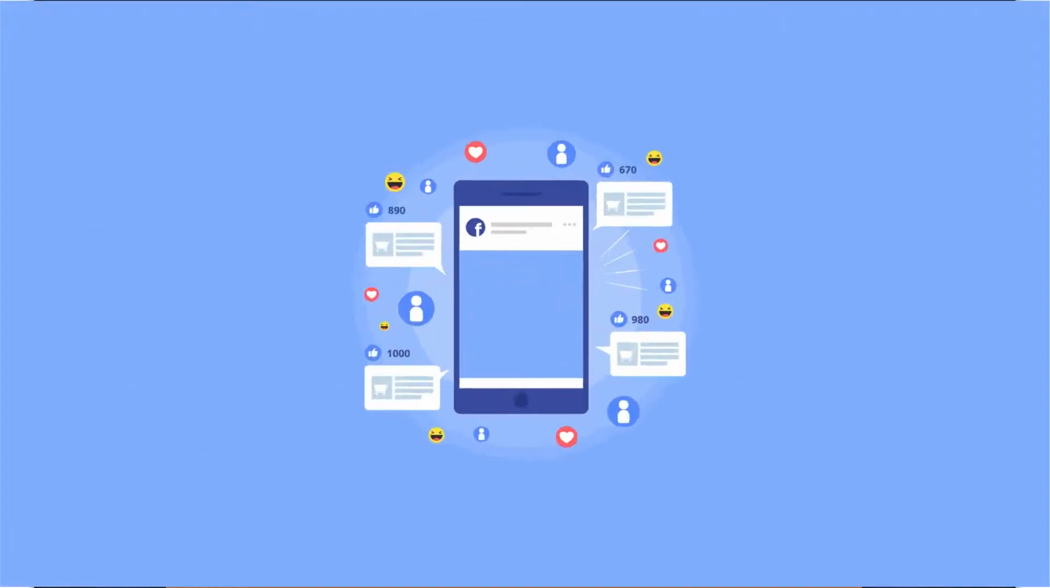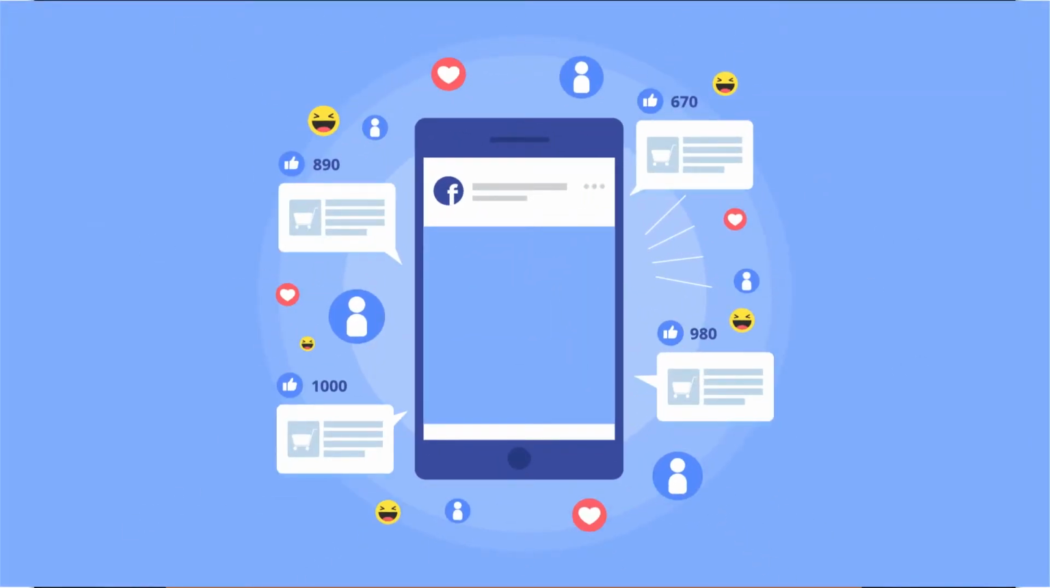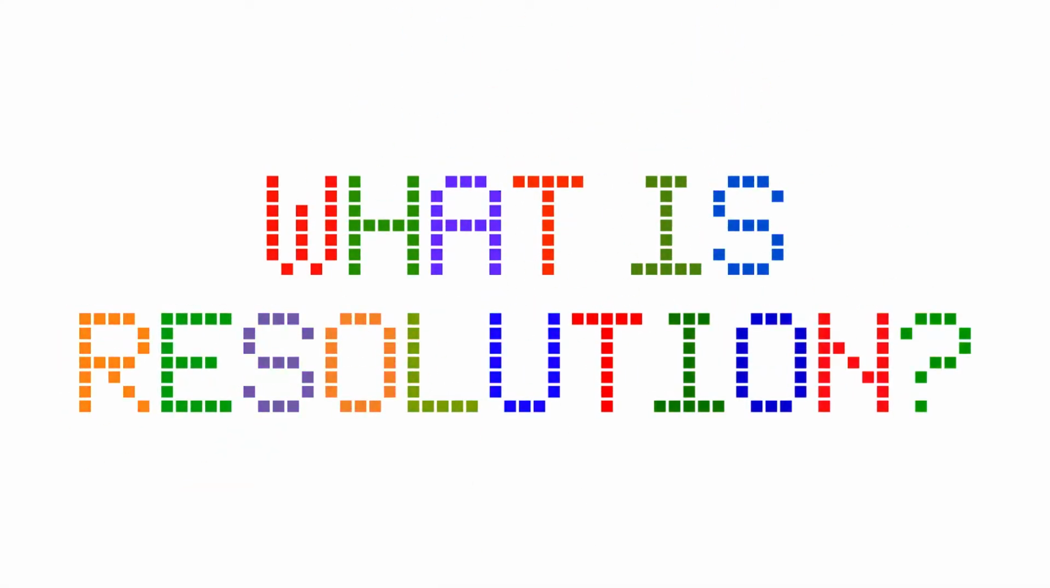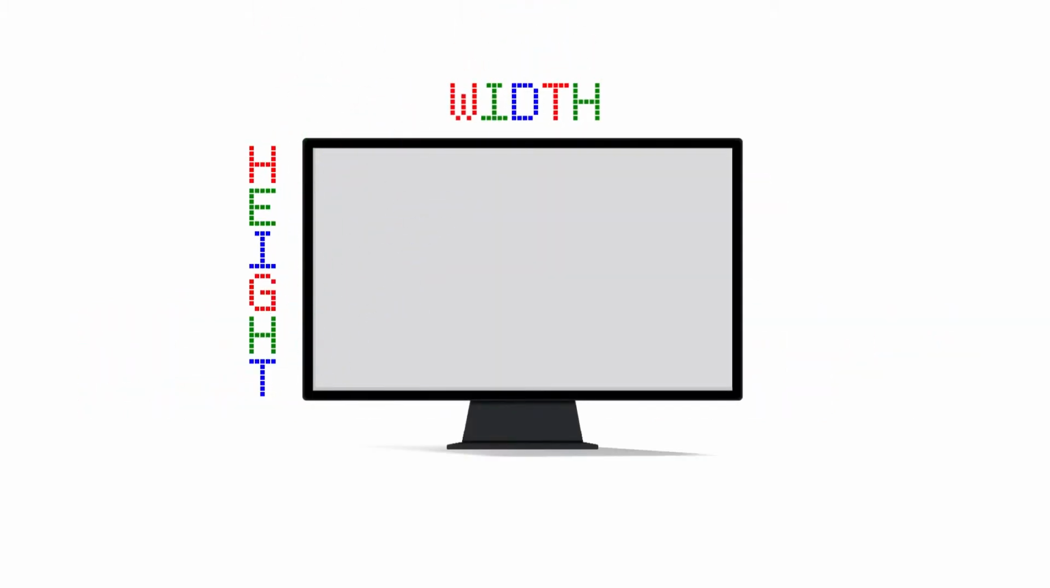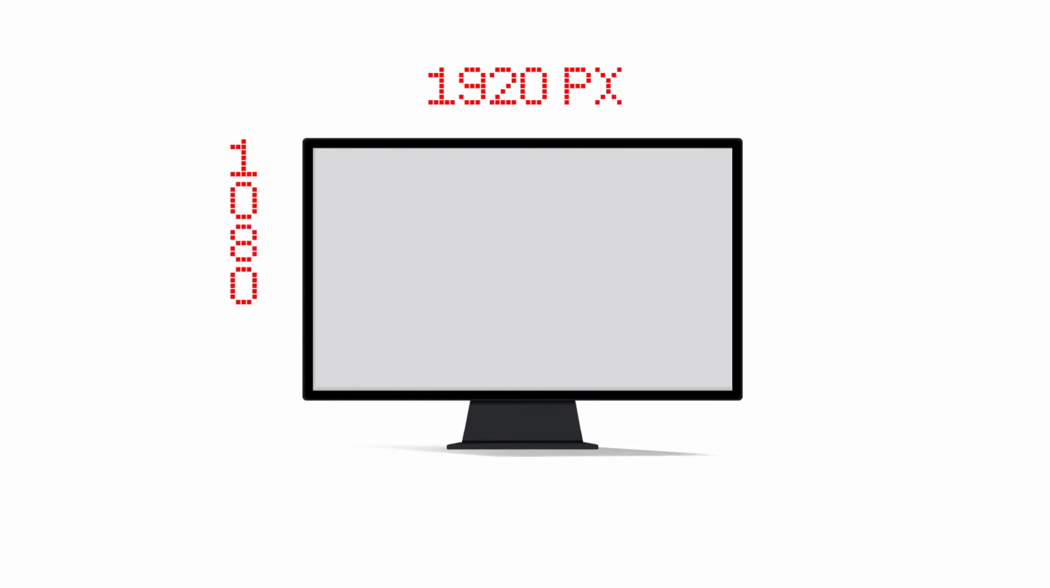The size that we need is completely circumstantial, i.e. it depends on where it's destined for. If it's a social media profile, it's going to require a different resolution to a banner ad. When we refer to resolution in graphic design, we're usually talking about the width and the height of an image or monitor in pixels. For example, 1080 HD means 1920 pixels wide by 1080 pixels tall.